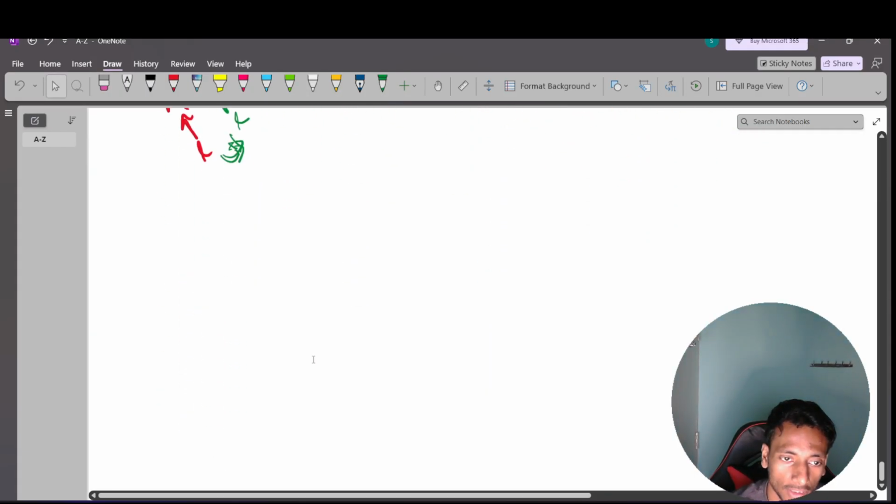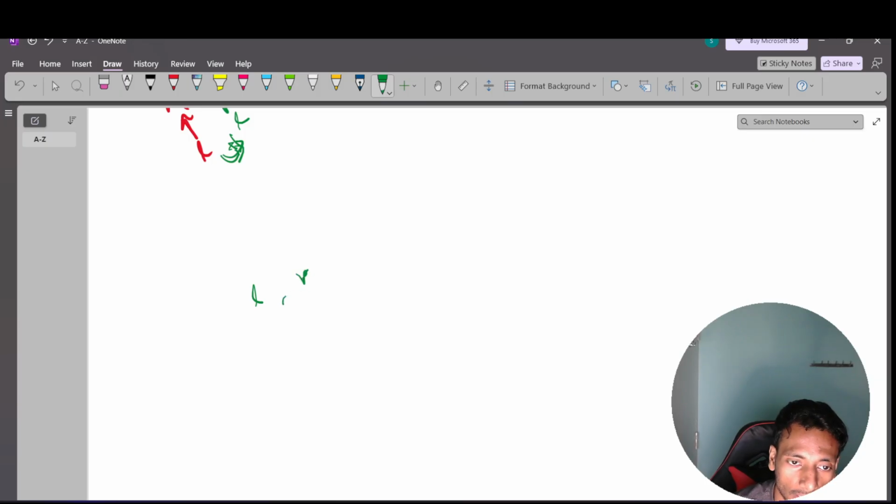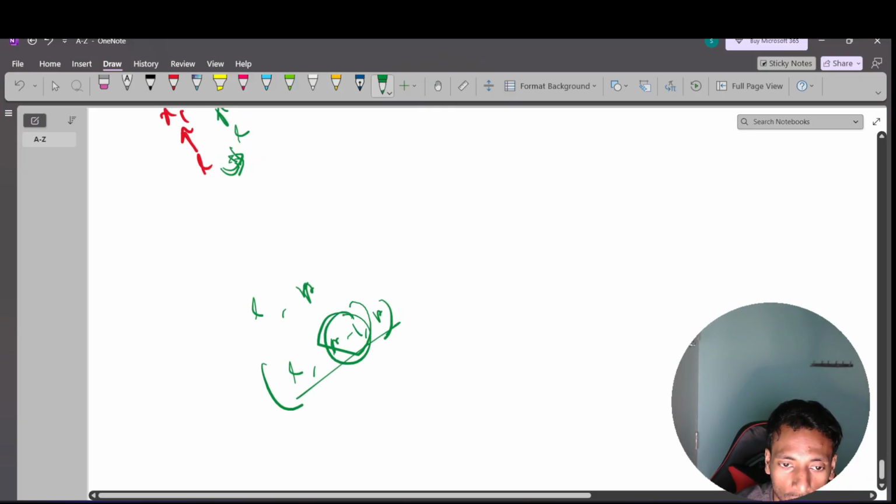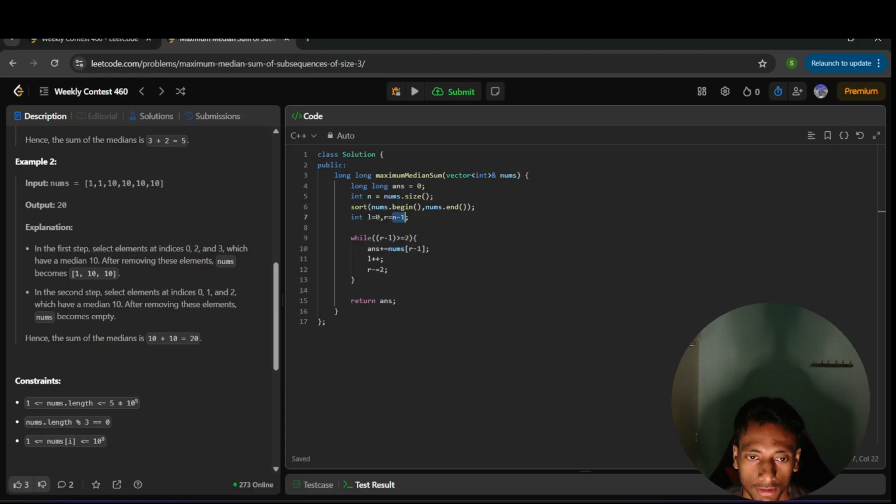That means there are 2 pointers L and R. Ultimately, which 3 numbers will be removed? L, R minus 1 and R. These 3 numbers will be removed. So what is the y? The median will be this. Got it? R minus 1. So that's why I'm adding this R minus 1. And the left pointer will be shifted by plus 1, and the right pointer will be shifted by minus 2, to the left by 2 indices. Got it? And ultimately return the answer.